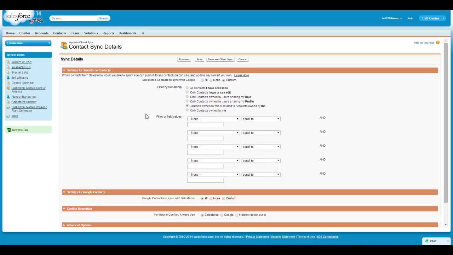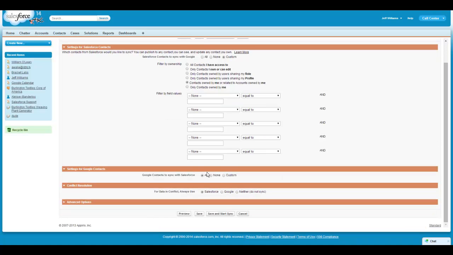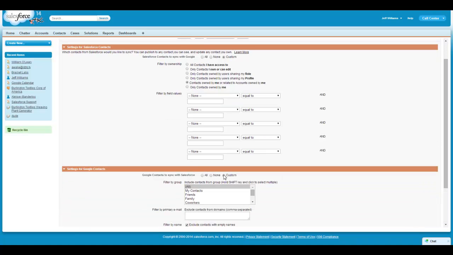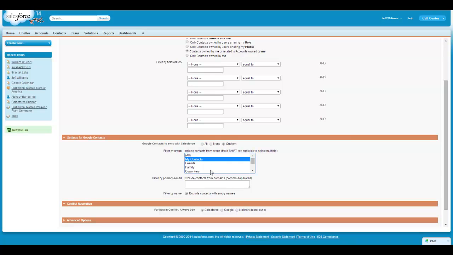The first section is Settings for Salesforce Contacts. Using the filter options, you can choose which contacts you will sync from Salesforce to Google. Next are the settings for Google Contacts. Here we can choose which Google contact groups we would like to sync from Google into Salesforce.